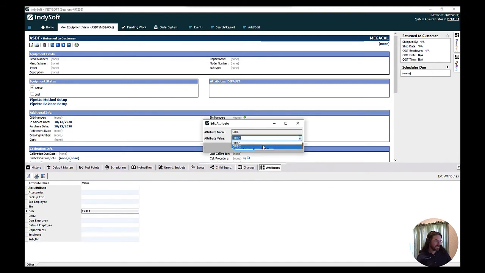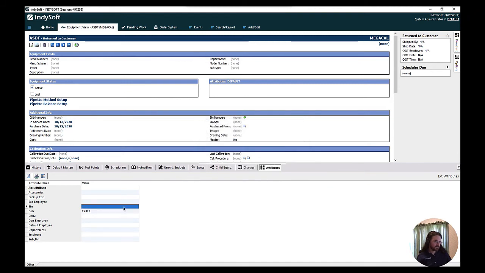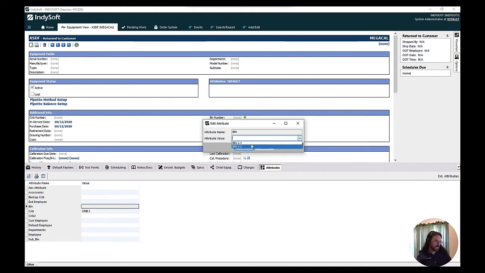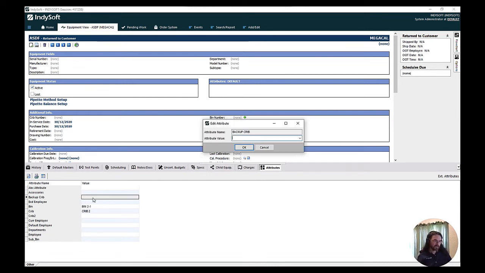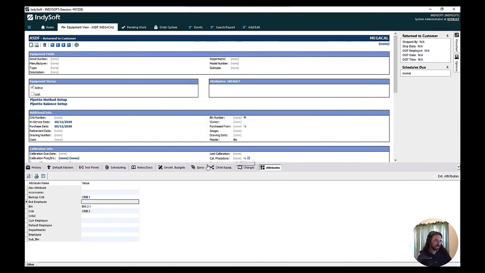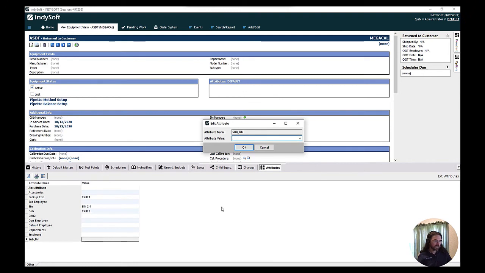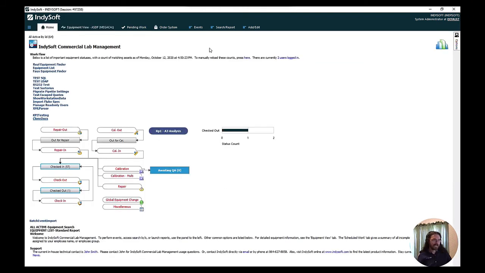So if I change this to crib 2, now my bin list automatically updates. But what if I want a backup? In this case, I'm going to do a backup crib, and I'm going to have that be crib 1. And I'm going to have a sub-bin, and you'll notice that magically it knows that the backup crib is crib 1. How am I doing that?